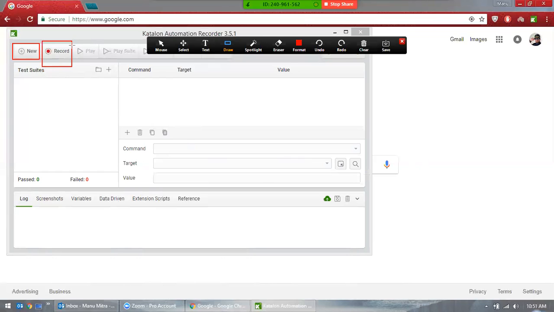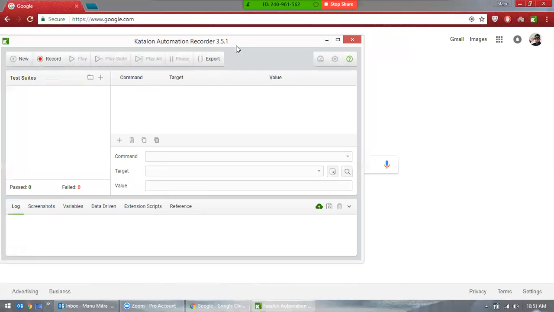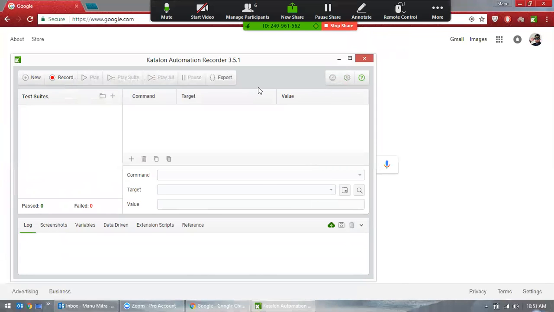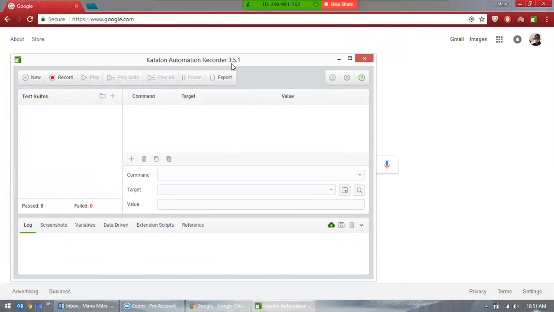So here you have new record, play, and with a suite. That means if you have multiple suites, 1, 2, 3, you can use that too, and other options: play all, pause, export. Export is a very important thing, because this Selenium automation recorder, this export will help you out with your code. You don't want to write your code, right?